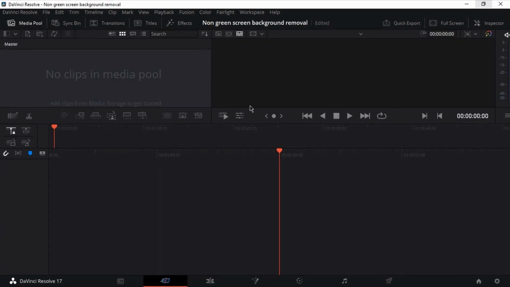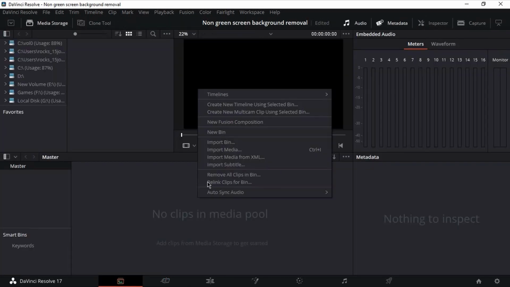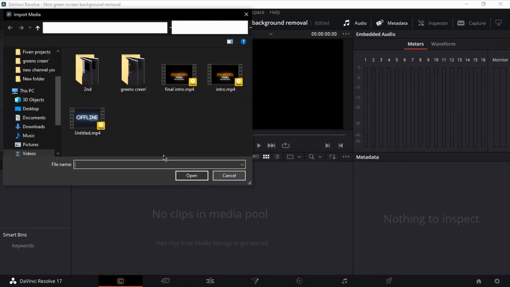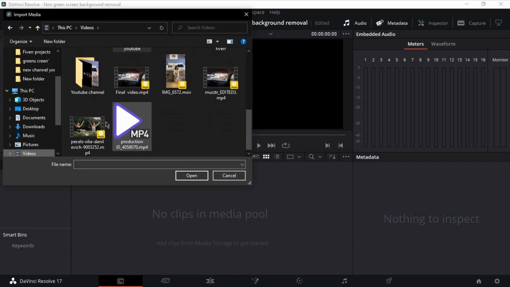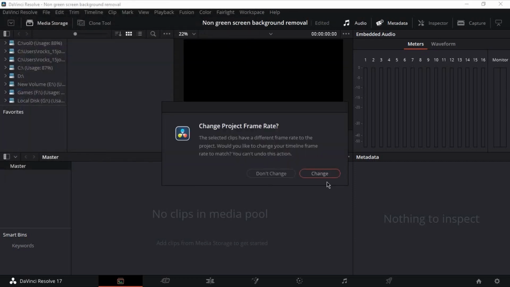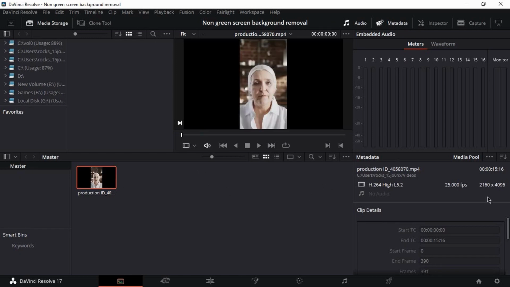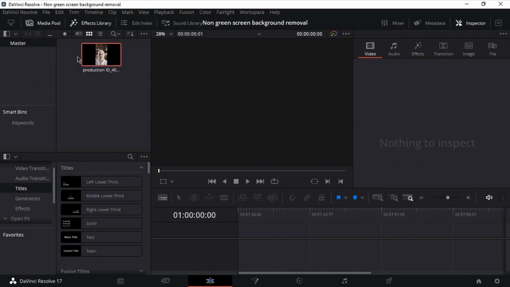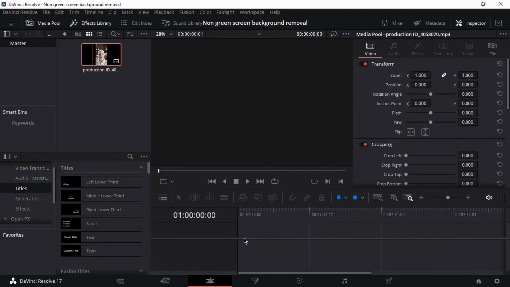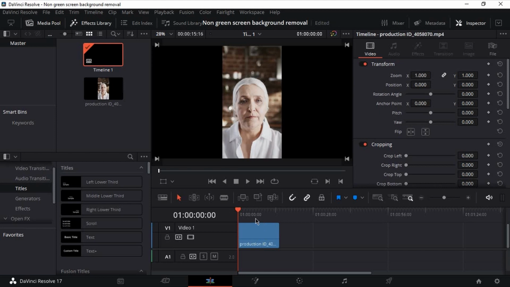Let me maximize it, and I'll go to the media tab over here, and I'm going to import my short video which I recently downloaded. I think this is the video. All right, so click import. Now wait for a few seconds. As usual, you can see the video details on the right bottom part of the window. Now just go to the edit tab and drag your video into the timeline. Okay, here is our video.